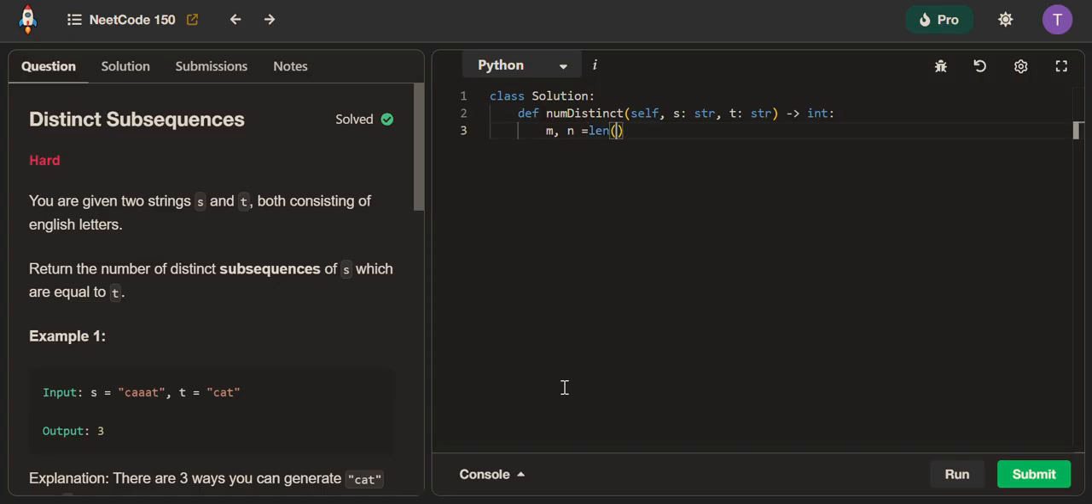So I think it is convenient for us to have just smaller variables than having to write len(s) and len(t) each time we want to take the length of these strings. So this is the first thing I want to do. And now I'm going to create my 2D grid.